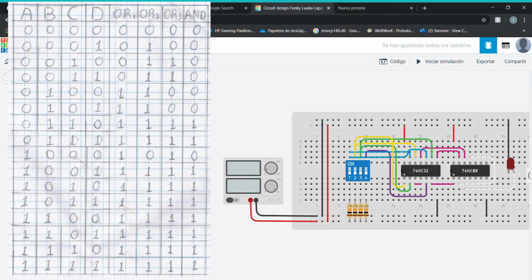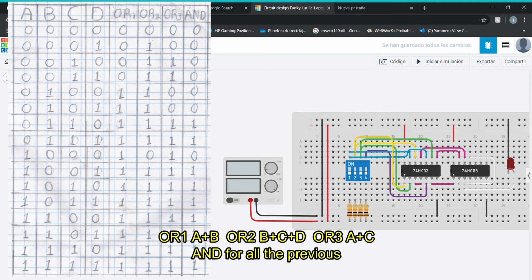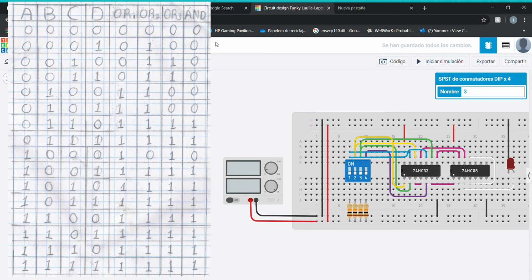I have my inputs A, B, C, and D. And I have a few expressions which are called OR1, OR2, OR3, and AND. Now let's start our simulation. Let's try with all zeros and see what happens. Okay, all zeros, the LED's off, it's okay. Now let's try all ones. And okay, the LED is turned on, so fine so far.